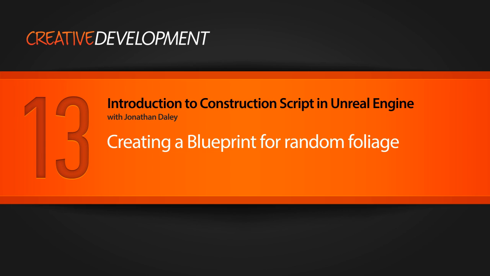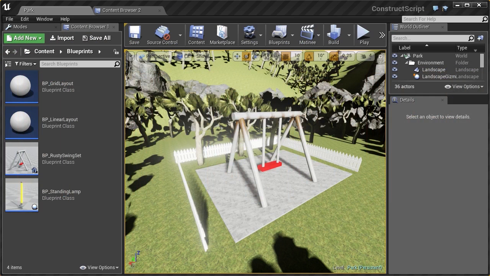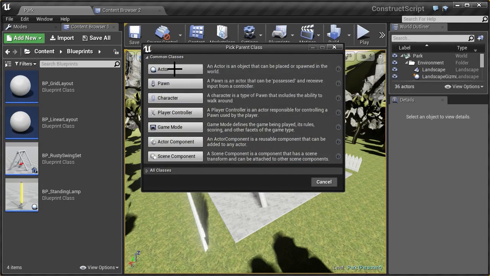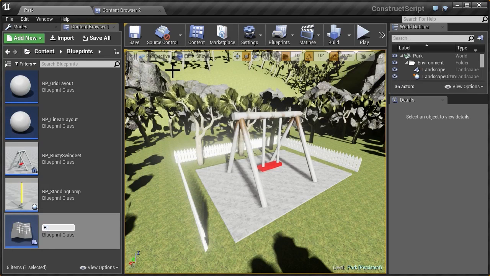Hello, in this lesson we're going to begin scripting with construction script to be able to randomly place foliage, or really any static mesh, on the ground of our level and be able to do so only within a certain volume. So we're going to start doing this by creating a new blueprint class of an actor type, and we're going to call this BP underscore random prop placement.